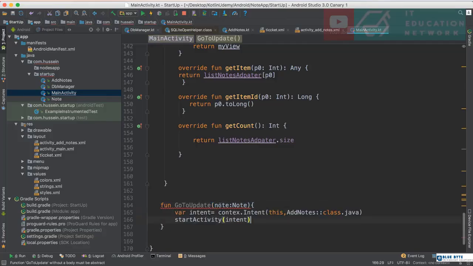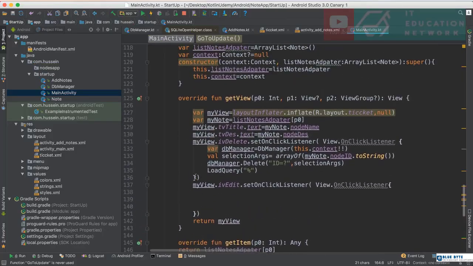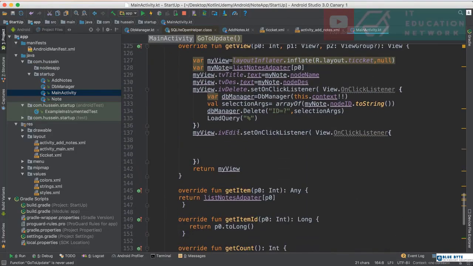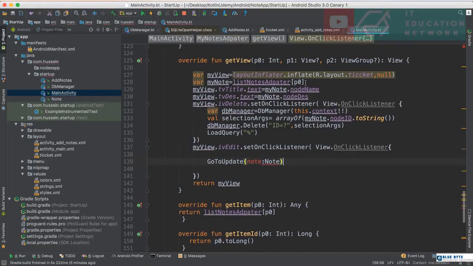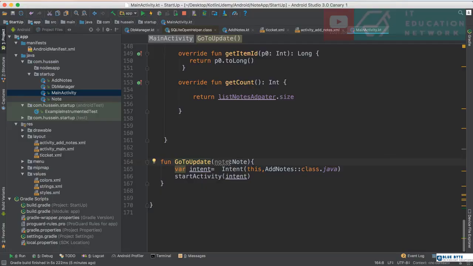And it will go to the second activity, and who called this one? This class, it will get called from this class. And this class, when he calls this method, he will send the object, which is the node. So I want to go to the next activity. Hey, this is my node. He gets this node here. You want to pass it to this activity.